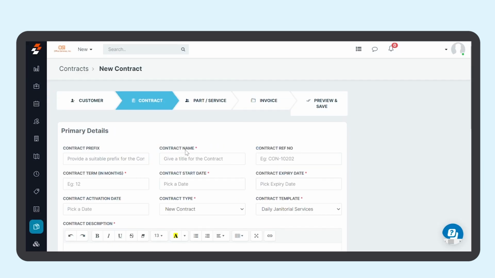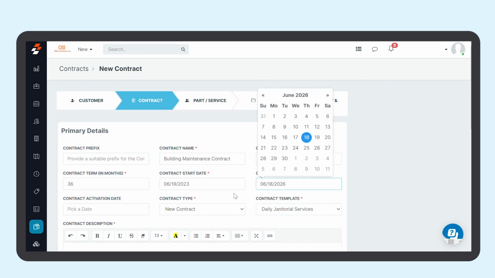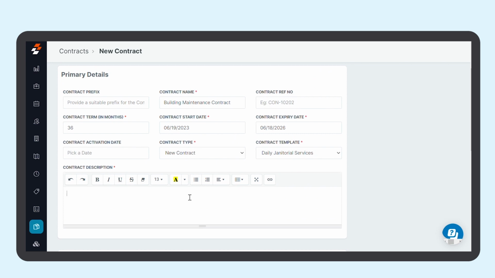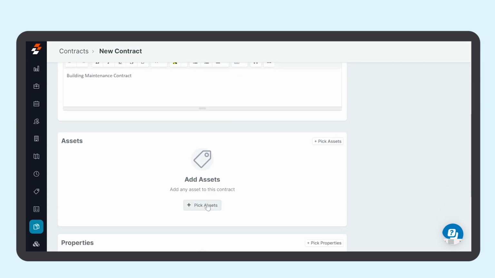Enter the contract name as Building Maintenance Contract. Enter the contract term as 36 months. Pick the contract start date. The contract expiry date is pre-filled based on the contract term. Enter a relevant contract description. Let's associate the previously created asset with this contract.